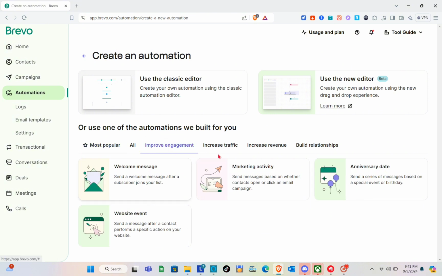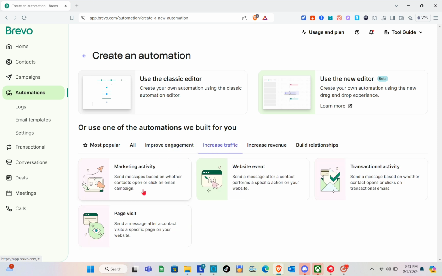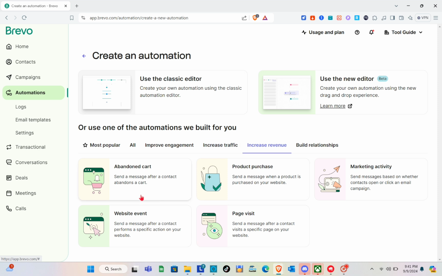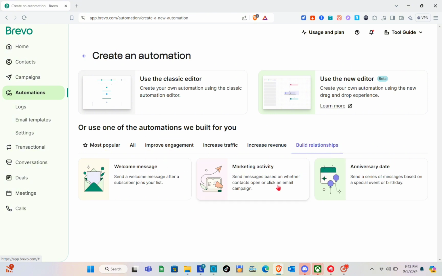And right here, we have specific categories. If you want to improve your engagement, we have welcome message, website event, marketing activity, and anniversary date. For increased traffic, we have marketing activity, page visit, website event, and transactional activity. For increased revenue, we have abandoned cart, website event, product purchase, page visit, and marketing activity. Now to build relationships, we have this welcome message, marketing activity, and the anniversary date.